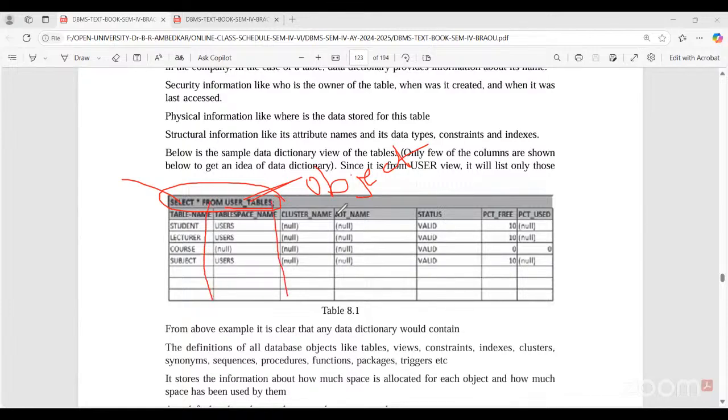This is a tablespace name, this is a customer name, and this is another, the status. So these are all the columns. When we apply this query it accesses these tables. These many tables are there in the database. Student is one table, lecturer is one table, course is one table, subject is one table. These are all available in the database. If we store them in the database, we can access them. If we don't store them, we can't access all this data.